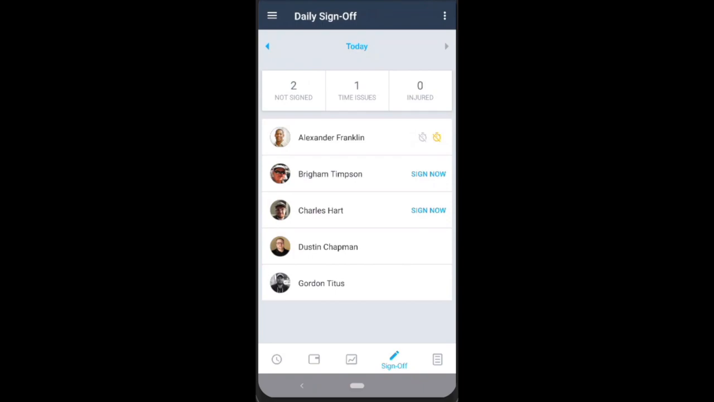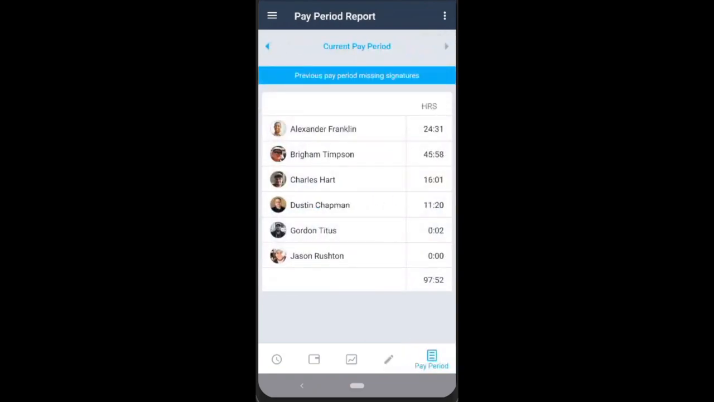Now if we go to the next tab, the pay period tab, I'm going to go back to the previous pay period. So there's a little blue message there saying previous pay period missing signatures, because we're currently viewing the current pay period. Whenever a pay period is ready to be signed, the pay period has to end in order for those time cards to be ready to be signed.